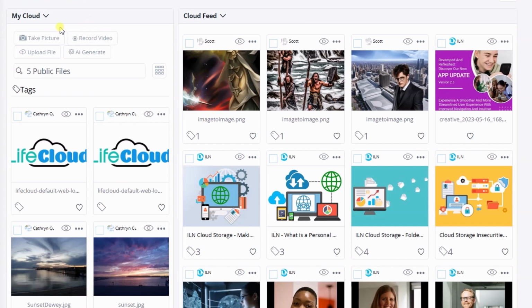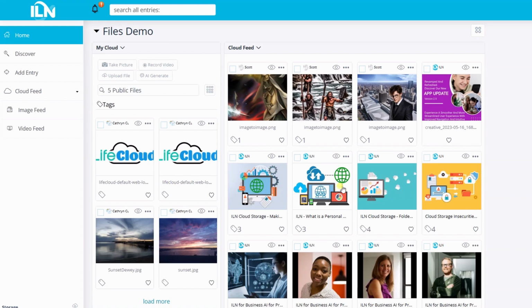Now, the cloud feed is basically all of the files that have been uploaded from the people you follow. So your network. So you can see here, there's images. This looks like mostly images, but there could be video here. There could be documents, anything you need to see what those are.